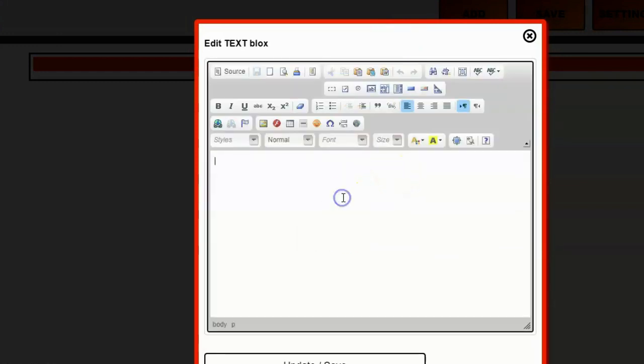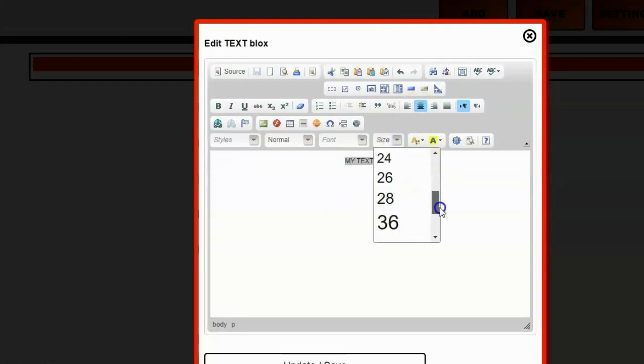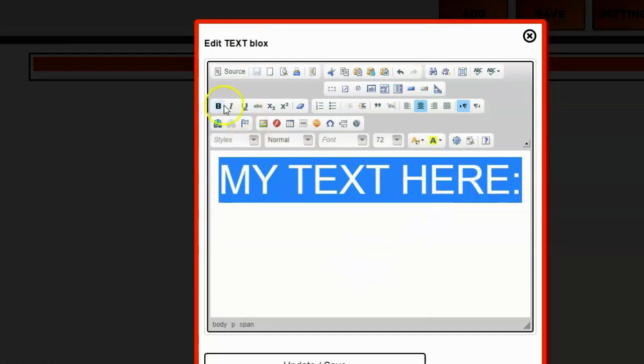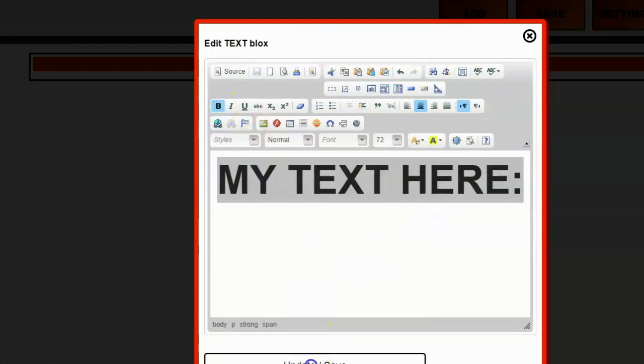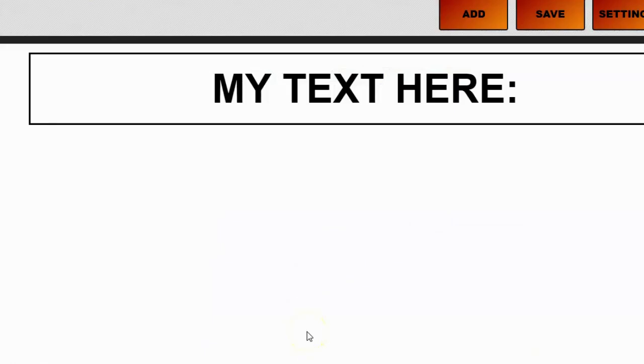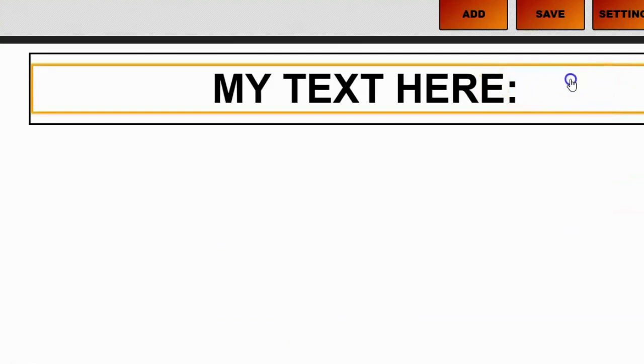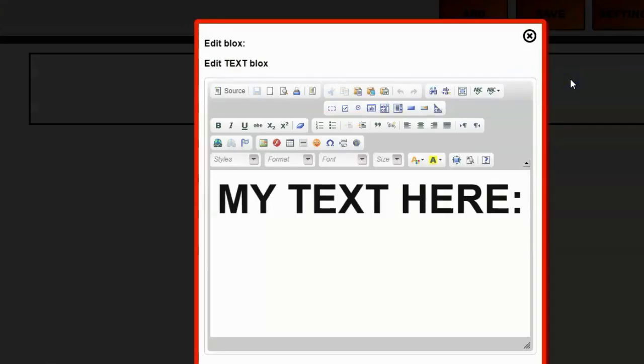It will then bring up the text editor, and I can enter in my text here. Now, this editor is what you see is what you get, so you can format it the way you want. And then click Update and Save, and that blank block will now turn into a text block. Now I can edit this anytime I want by simply mousing over it and clicking on it, and it will bring up the editor so I can continue to edit my block if I like.